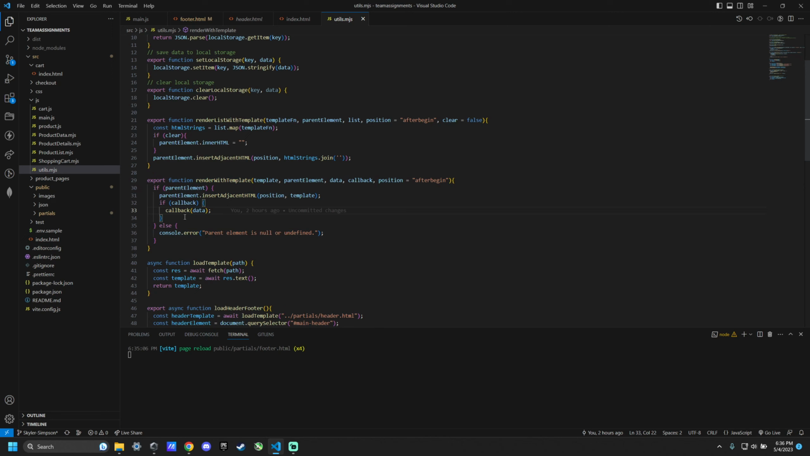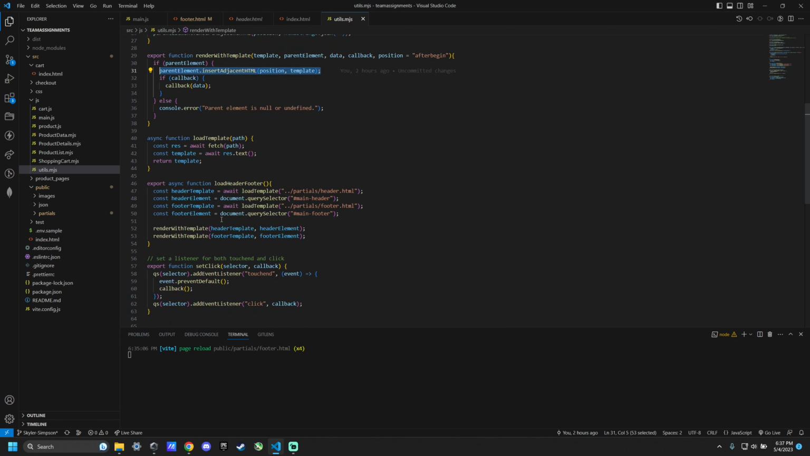In the assignment, it says to add a callback. So that's a parameter for data and callback, where if you have a callback function and some data sent in, it will run it. Right now, we're not going to be using that though. So all we're really doing with this function is just this line. We're saying parent element, insert a JSON HTML into position and template. So that's all this function is doing currently for us. Just that one line there.